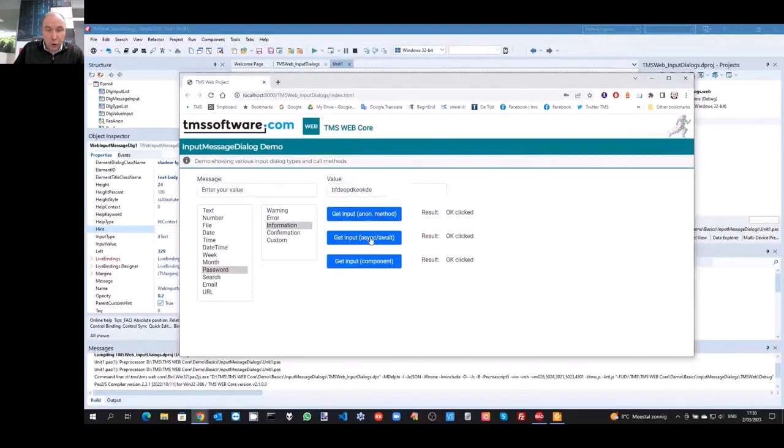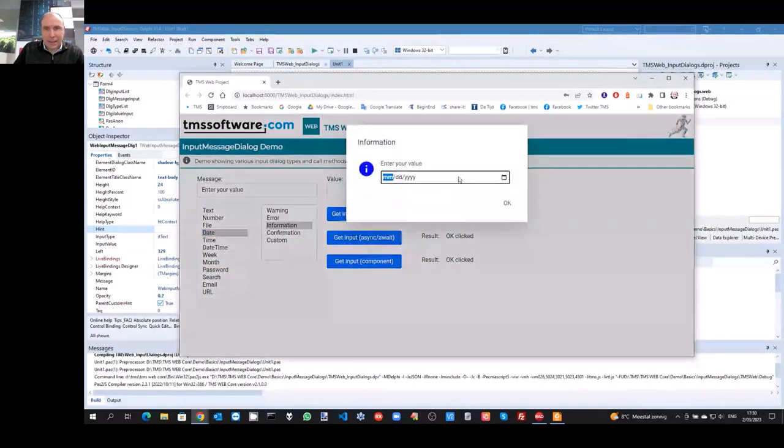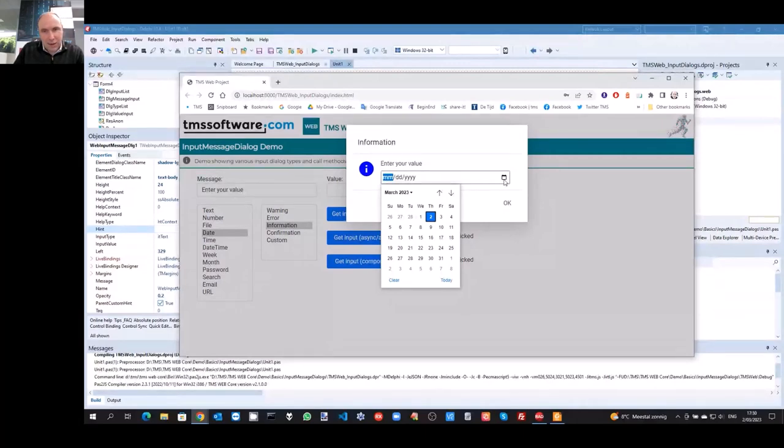Notice that when, for example, I set this to date and get the date, this is the standard browser built-in date picker. So that means that it should have the look and feel that the browser has defined as a standard look and feel for the operating system where it runs on. So this will look different on different operating systems, different browsers. It is the standard HTML input for a date that is used in this input dialog.